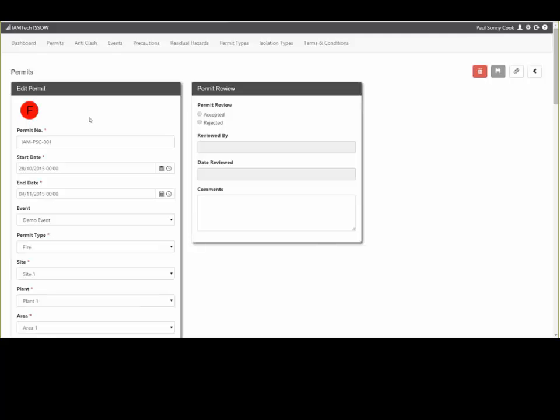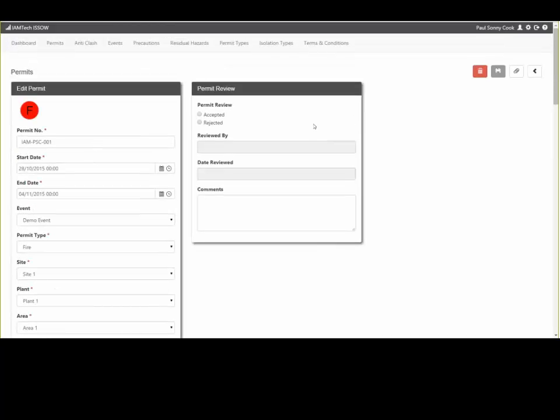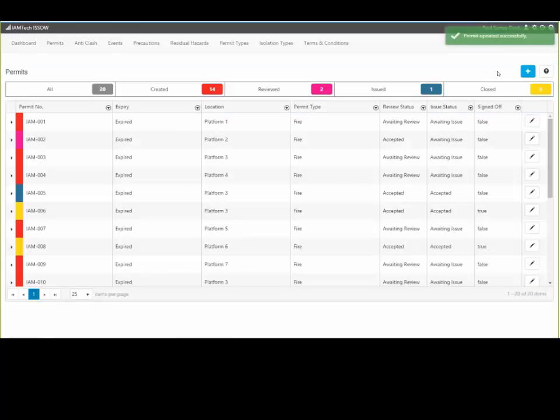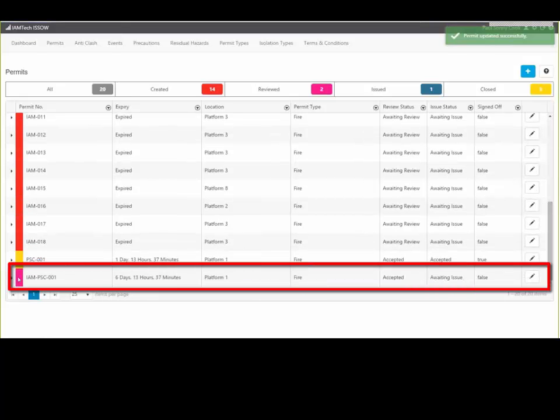This section is called Permit Review. In a typical permit management process, there will be someone who would review permits and someone who would approve the permit. The appropriate personnel access IAMPermit and double-check the information within the permit. They can accept it, reject it, as well as having the ability to add comments. Once saved, you can see that the permit is now being reviewed, so the color has changed. This review status column shows that the permit has been accepted and is now waiting to be issued.